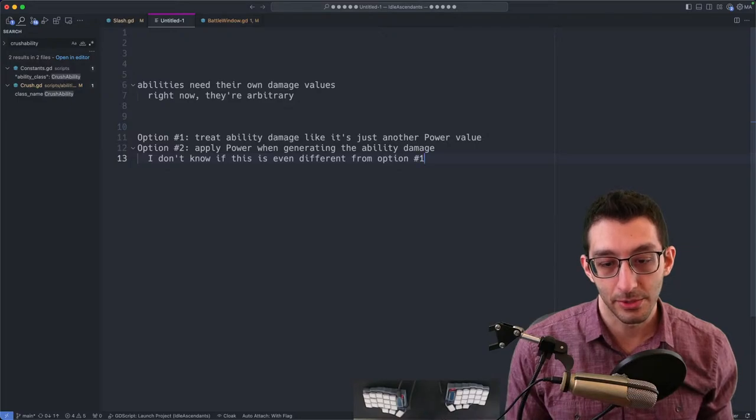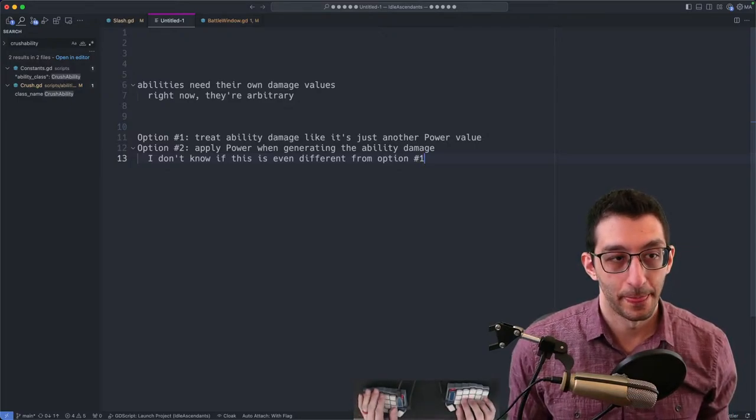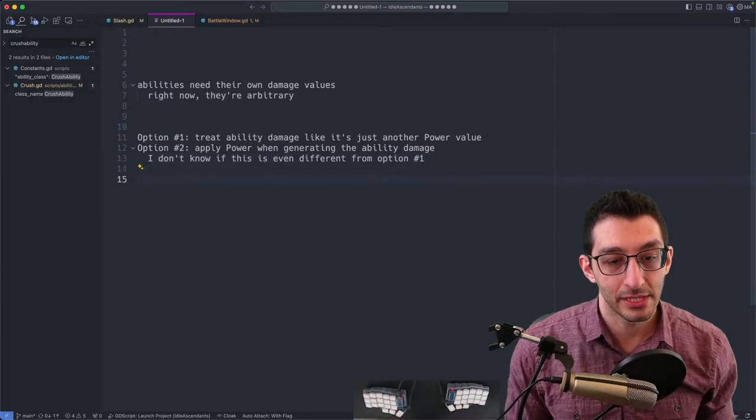I'm inclined to go with number two though here. Yeah, I'm inclined to go with number two. And we just need to figure out exactly how this impacts things.